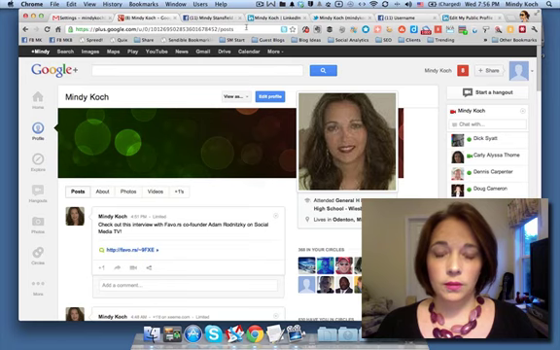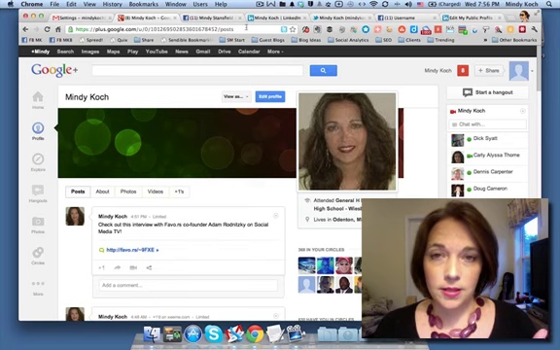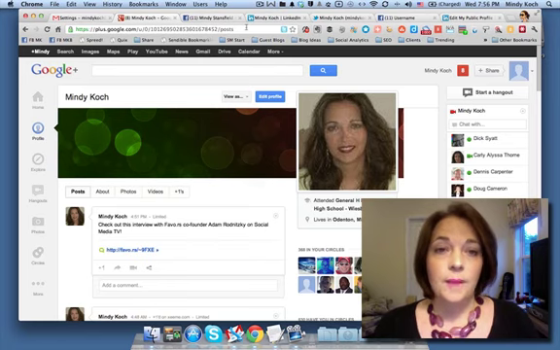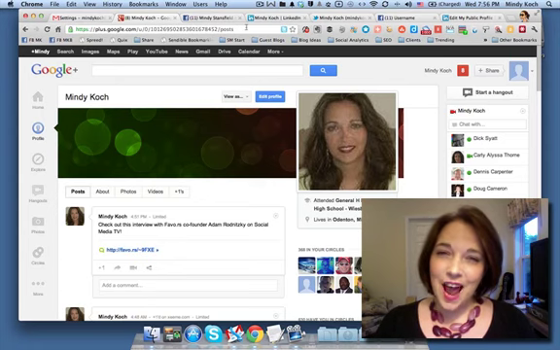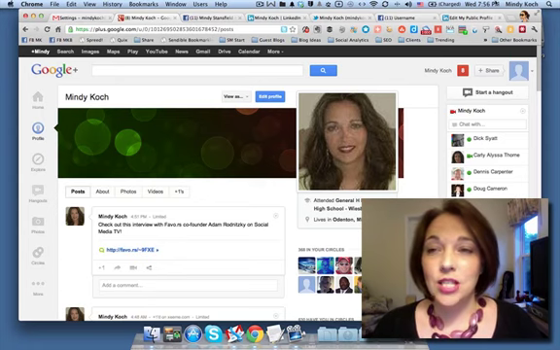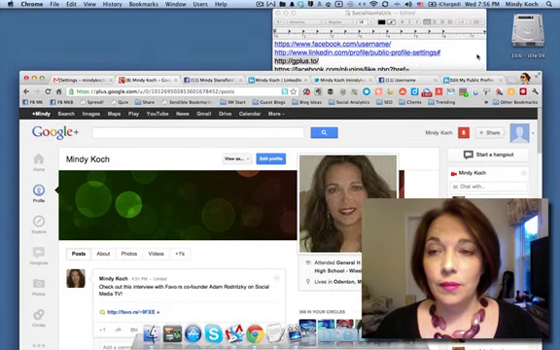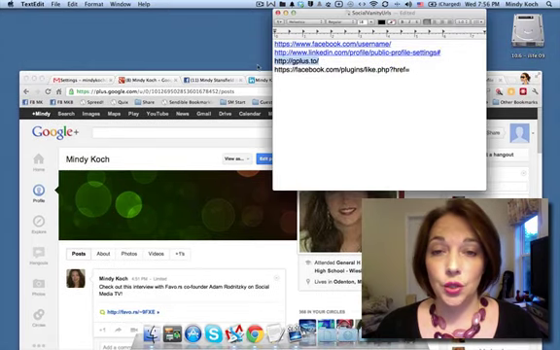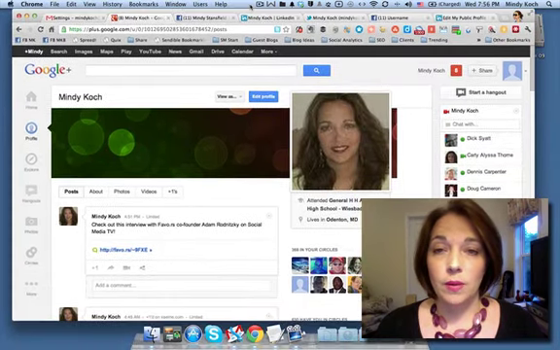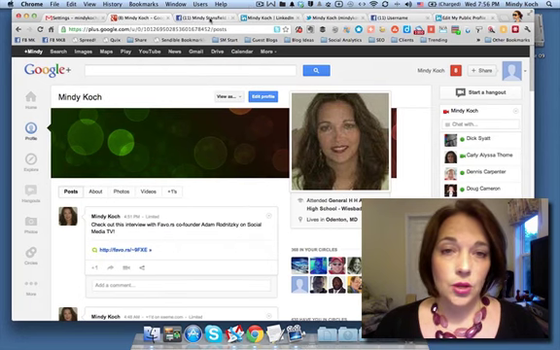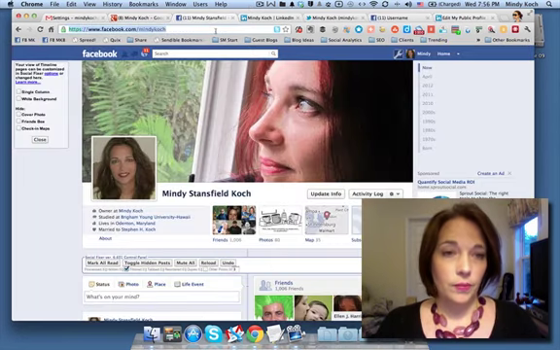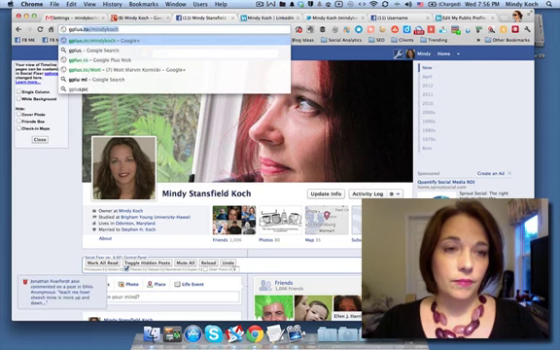Hopefully Google will get on board with how awful this is and how wackadoodle it is, and they'll give us something better to work with. But until that happens, I'm going to suggest that you use G+.2, which is a very simple way to remember your Google+ account. So we're just going to go to g+.2.